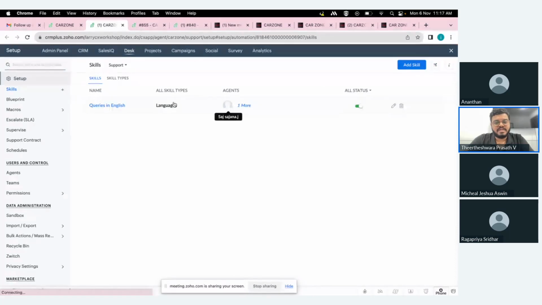So once the skill language has been met in the criteria, it gets directly assigned to this particular agent, Sajana, so that the ticket is being handled based on the skill. So this is how the assignment rule works.